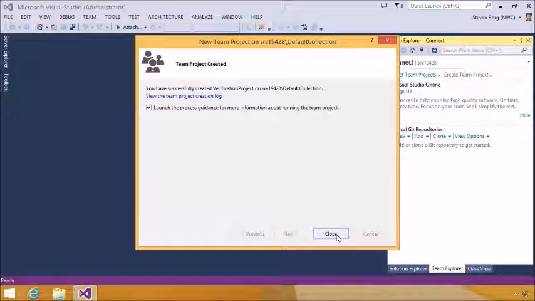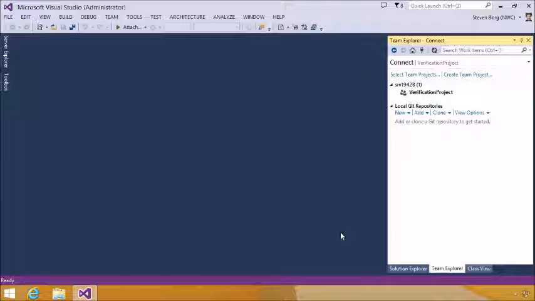Excellent. Our team project has been created successfully. We can launch our process guidance for more information. We don't need to do that. We can simply close it. We have now validated that we've been able to create that new team project, which basically stresses that end-to-end TFS implementation. So in this demonstration, we've verified that we've got a good, solid TFS implementation or installation in an environment. And we've also walked through a little bit to kind of understand what's in that management console as well.